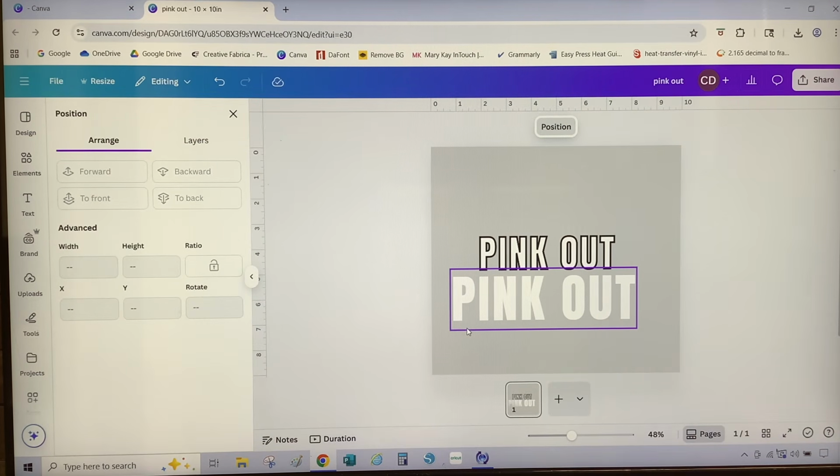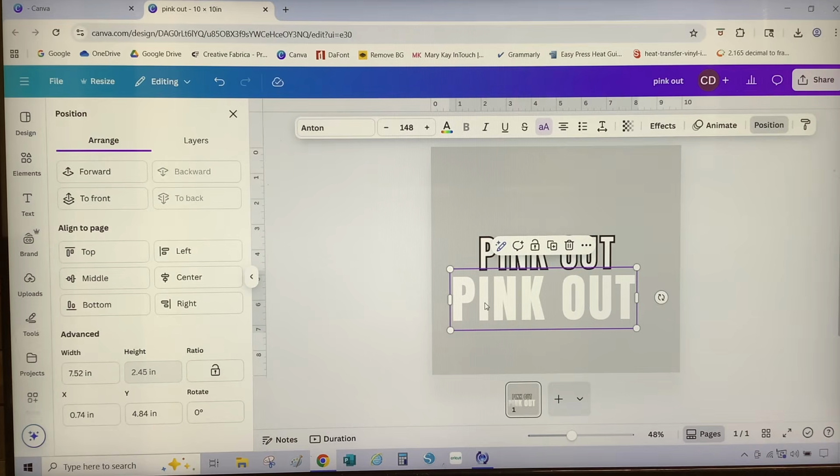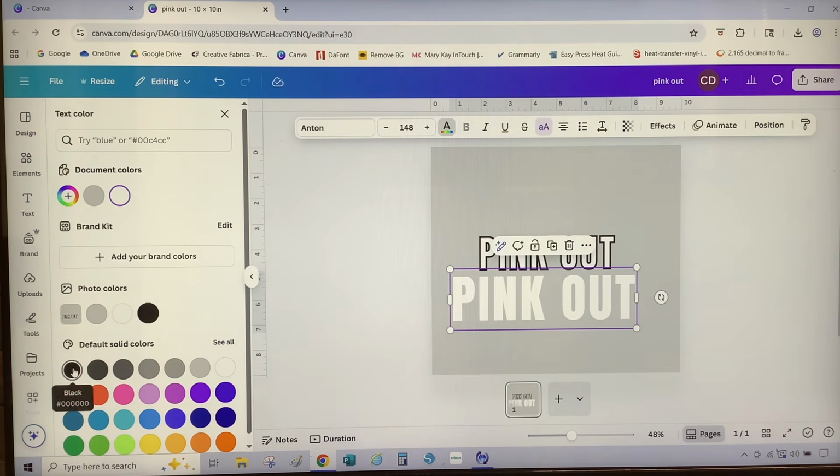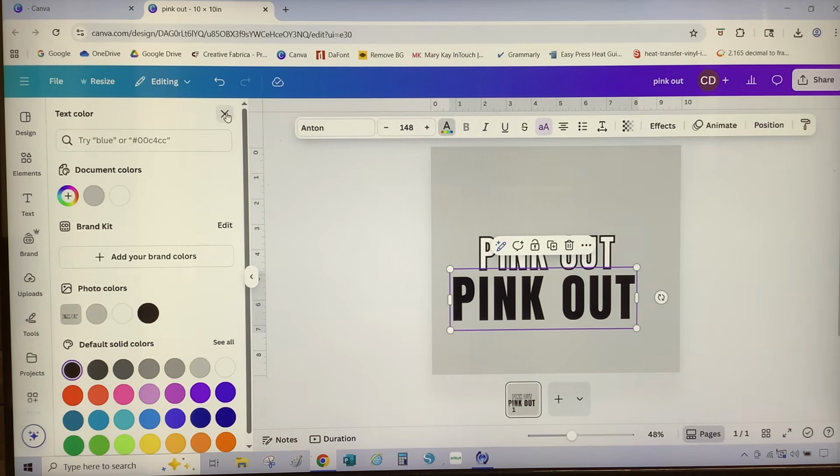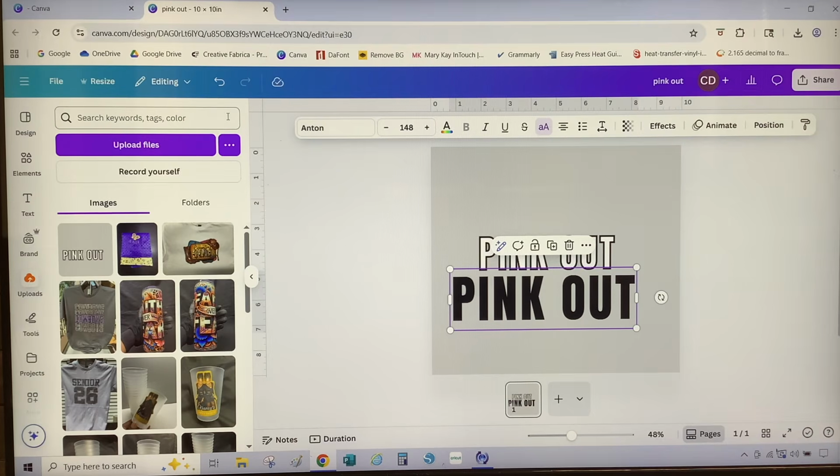And then I'm going to change the white text back to black. So selecting my white text, I'm going to go to the text color and I'm going to select black, and I'm going to select the X to close out the pop-up window.